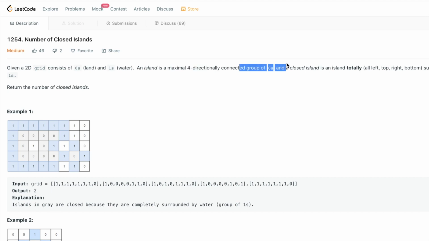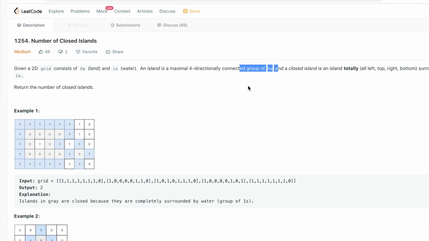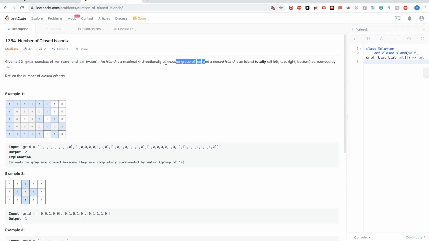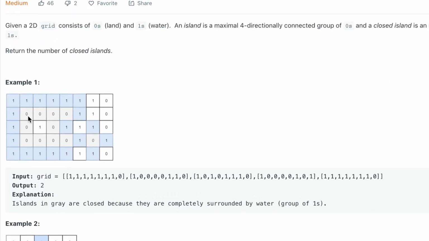It's when you have a connected group of zeros that in all four directions has ones as borders, and we want to return the number of closed islands. So you can see in this example here we have this number of zeros here that have the blue ones as border on all four directions, and the same thing for this single zero over here. And so as a result we return 2, right?